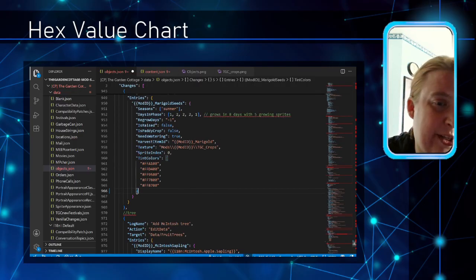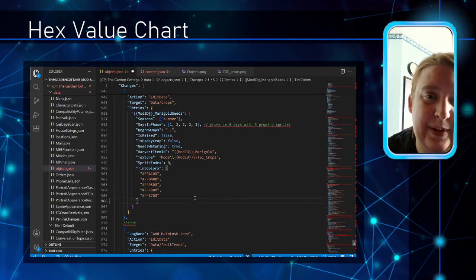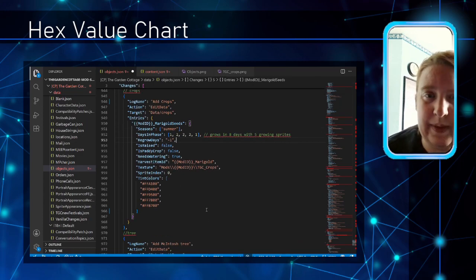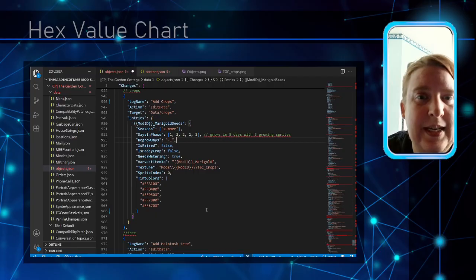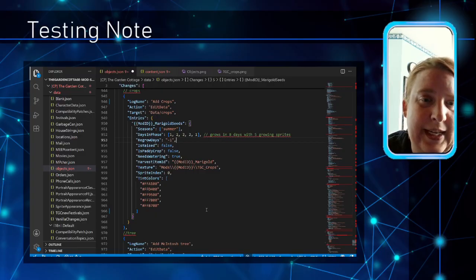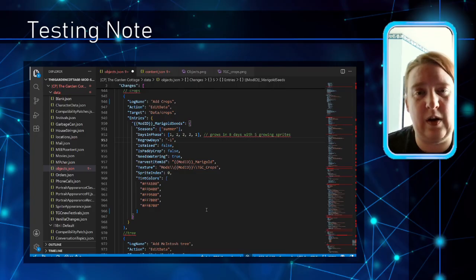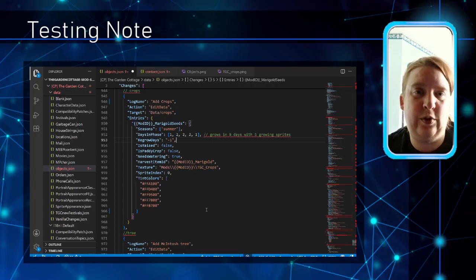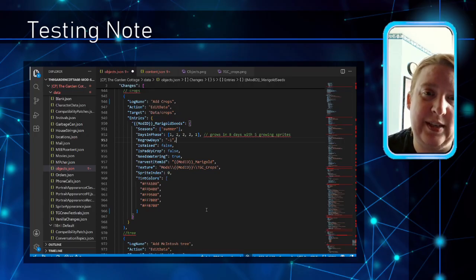So after that, you just make sure all of your bracket sets have been closed, that each line is ended with a comma, and you should be ready to test. One note on testing is you may need to play multiple days and watch your sprite grow so that you can go from planting to harvest and see the full pattern of the sprite, just to make sure everything is growing correctly.